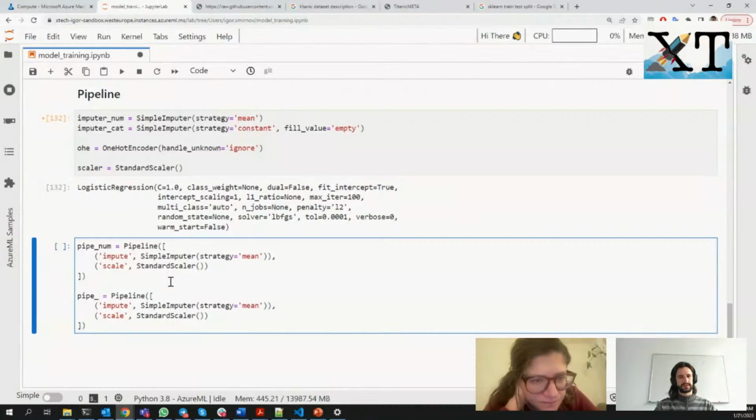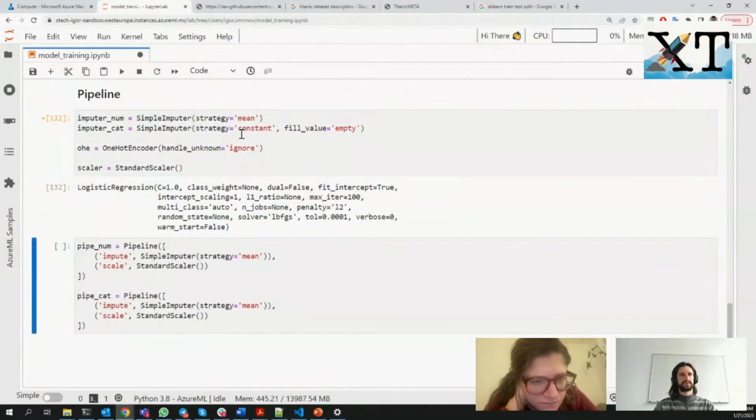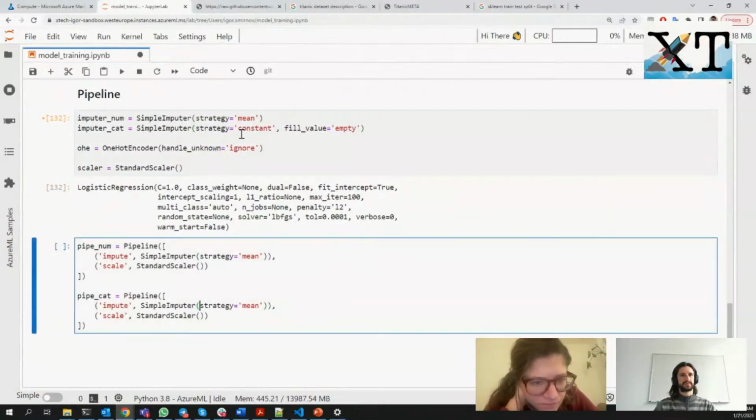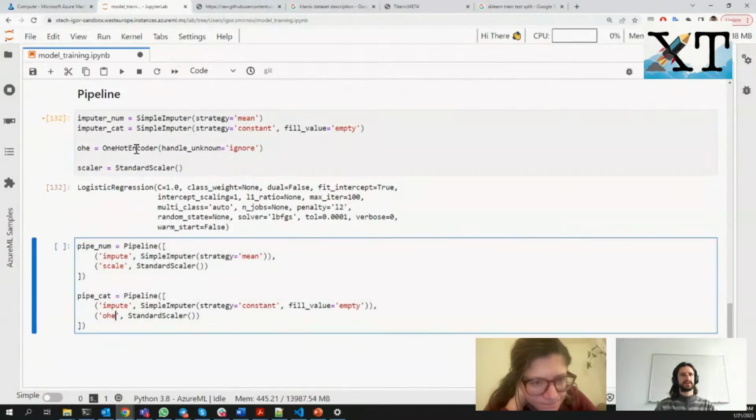Then categorical, it will be just different attributes of the imputer, and we don't need to scale. No, we do have to do one hot encoding. Right? One hot encoding, and for this we do this. Okay, so these are 2 steps. Then there is the concatenation. Exactly.